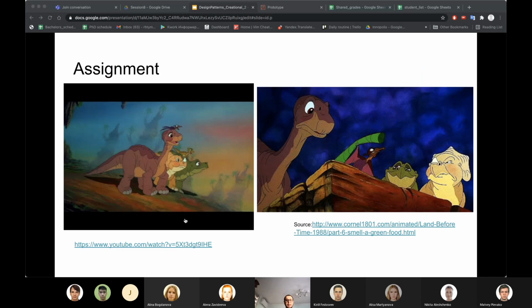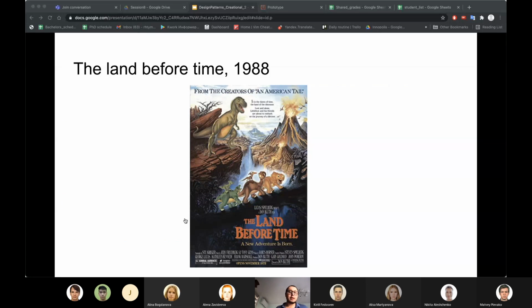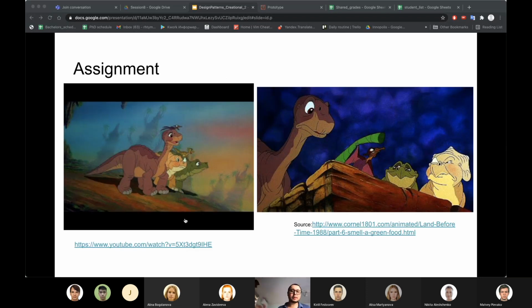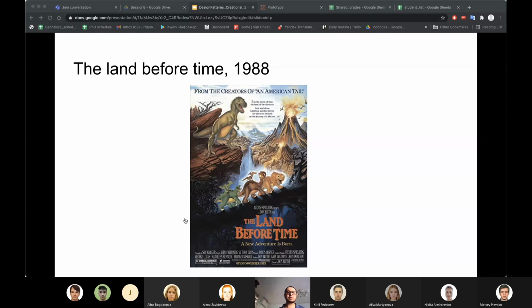Okay, before starting a problem, let me introduce the context of this problem. So I hope you know this cartoon. This is a very old cartoon produced in 1988, and its name is The Land Before Time. So here we have a lot of monsters, landscapes, a lot of creatures, right? So we're going to work on a project similar to these scenes, to this episode, right?